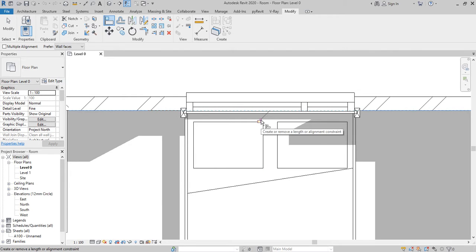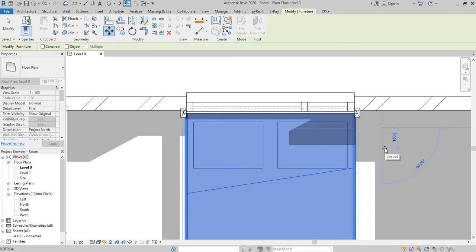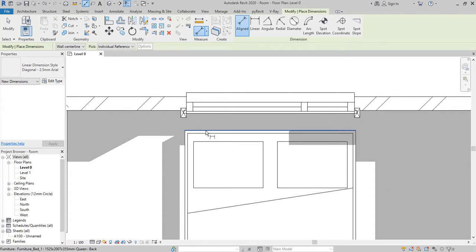And I can lock the bed with the wall, but it is not the right way to lock. Maintain a set back here. DI for dimension. Press Tab to change to the edge or center.